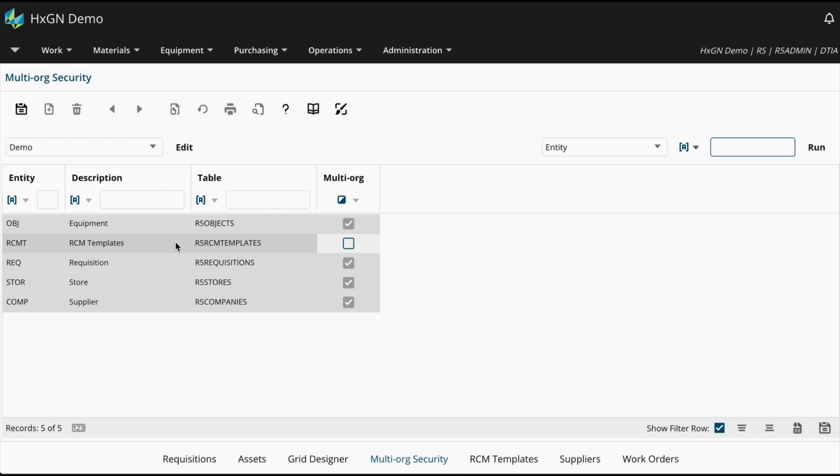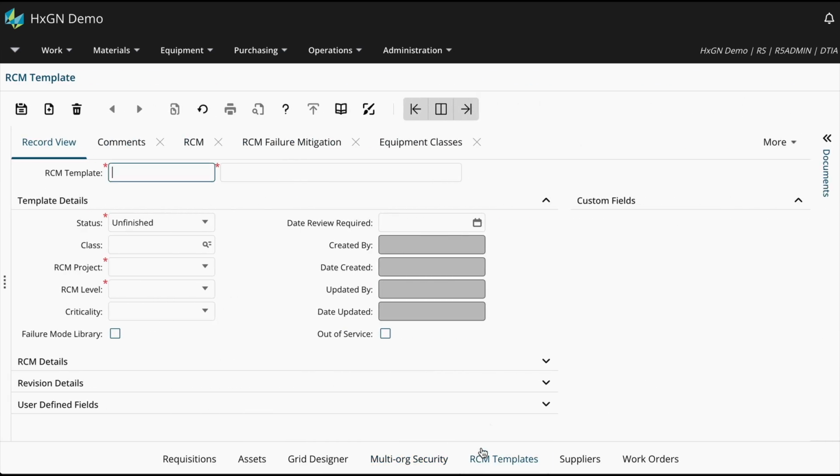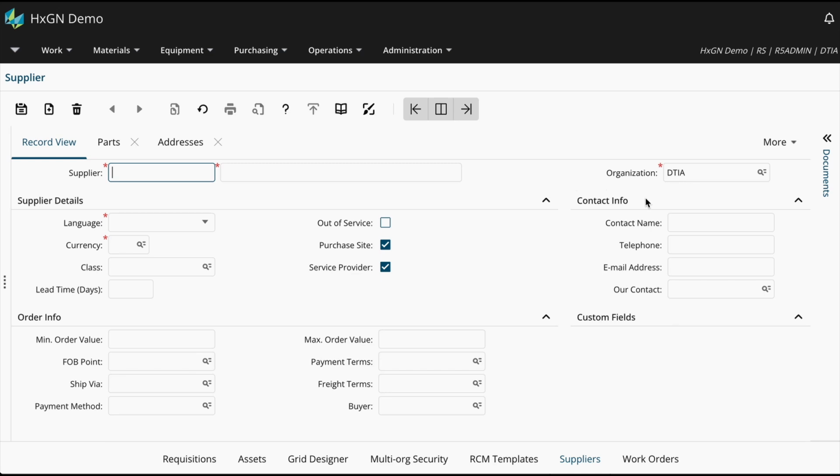As an end user, a good way to tell if multi-org is enabled for an entity is whether or not the organization field is available on the screen. For example, the organization field is not visible on the RCM template screen, but it is visible on the supplier screen. As mentioned previously, multi-org security cannot be disabled for an entity once it has been enabled.